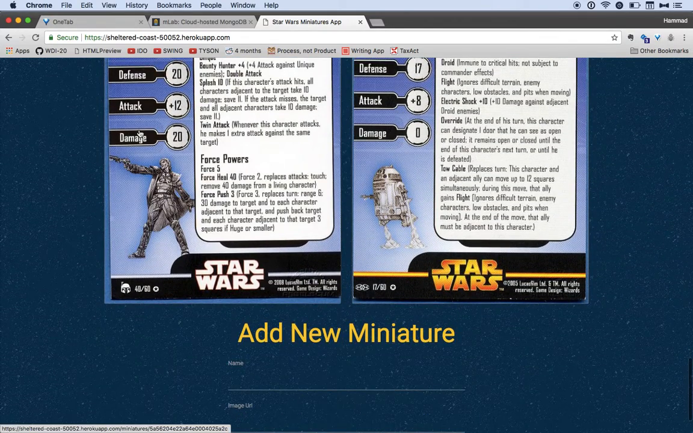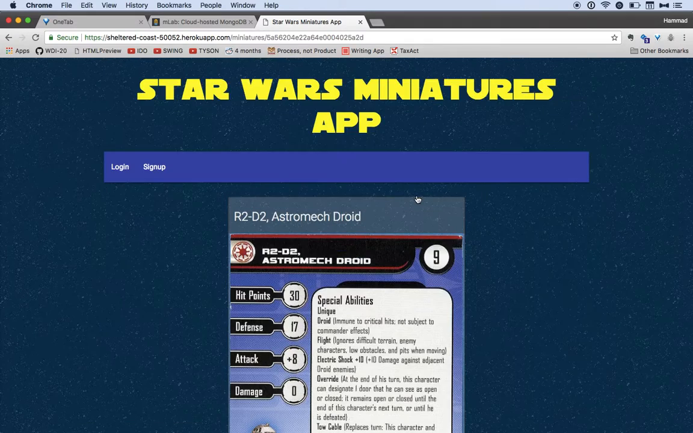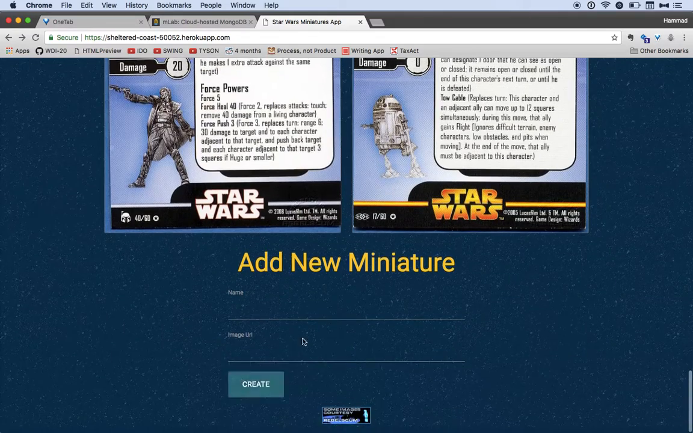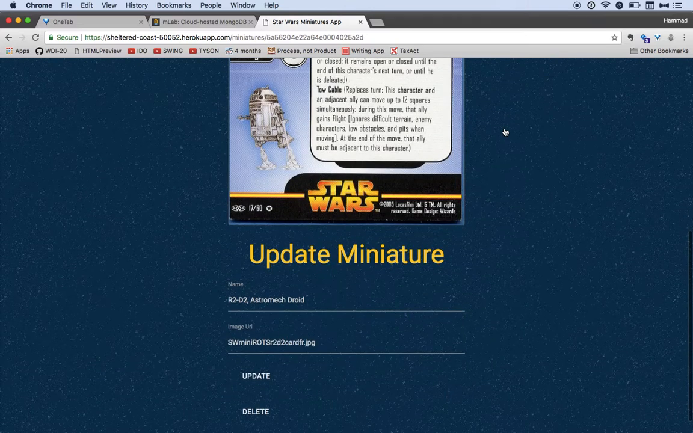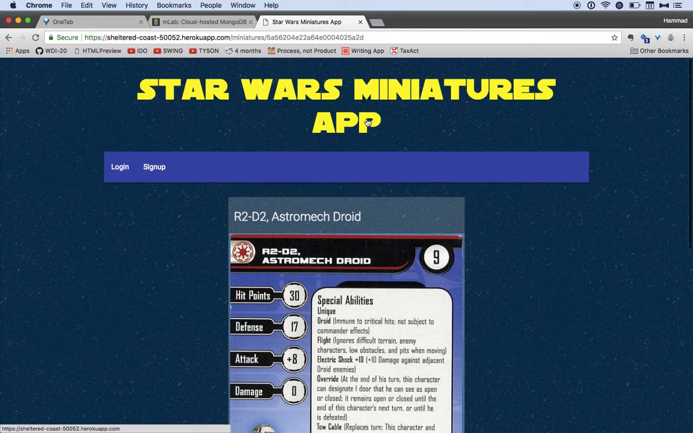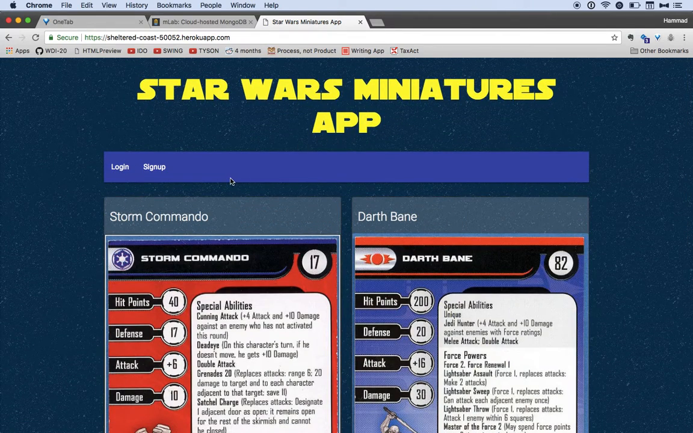So I can read all the miniatures, including individual ones. I can create one with the form on the home page. I can update it with the form that's on the individual page for each miniature, and then I can delete it. So that's a solid CRUD.